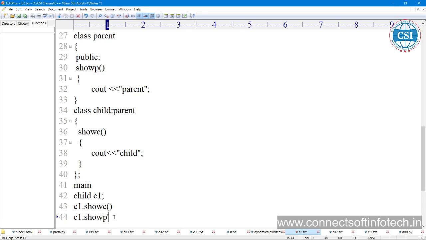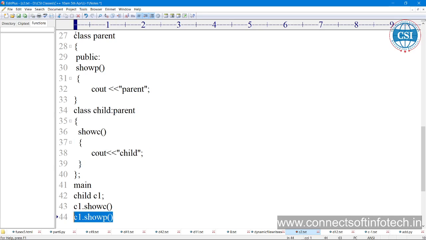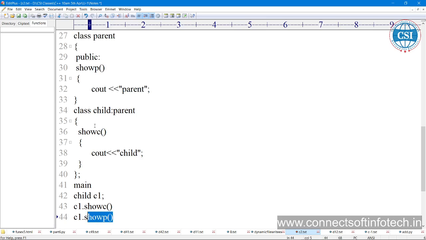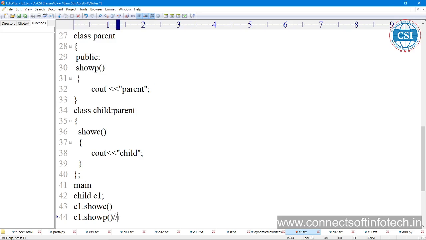Now see here, show p is a function which is available in which class? The parent class. Is the show p function available in the child class? No. The show p function is not available in the child class. Still, we are accessing this function. Why? Because this is a child class and it is inherited. This class is inherited from the parent, so the child class can access the parent's members. So show p will give the output as parent, and we got the output as child for show. Have you understood this one? This is very important.